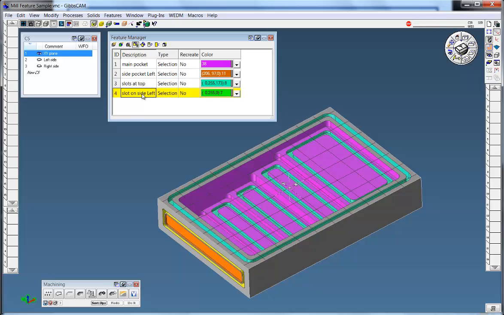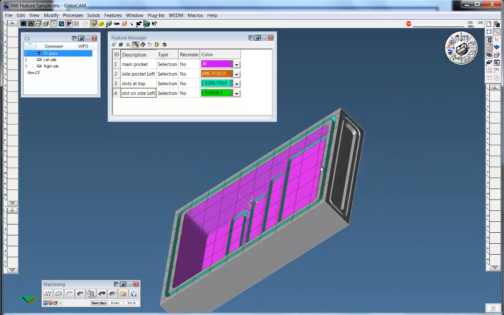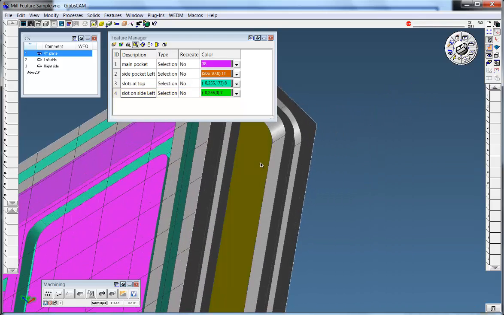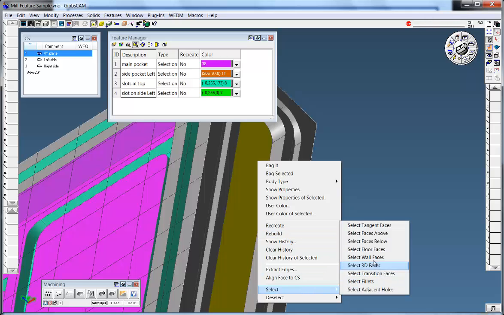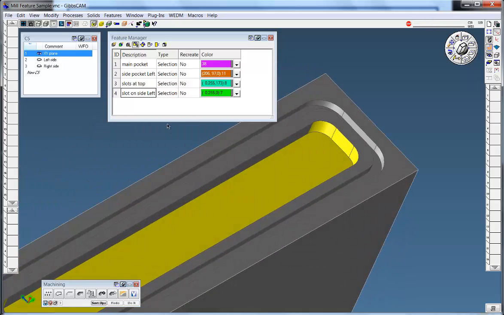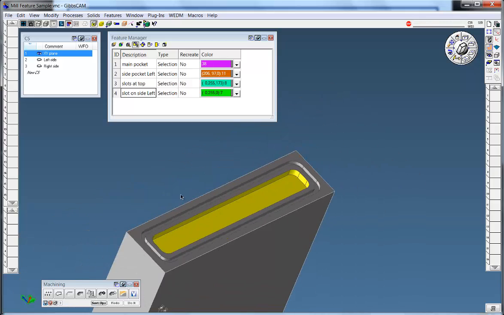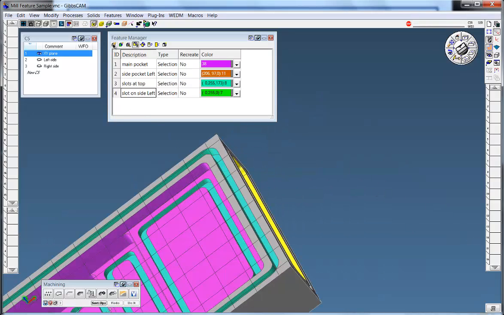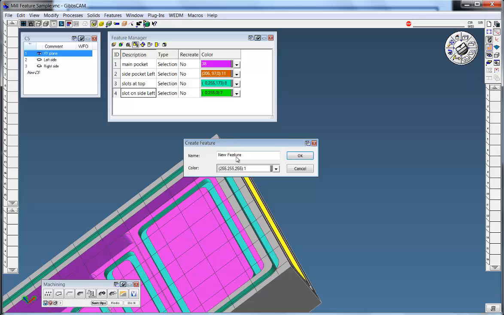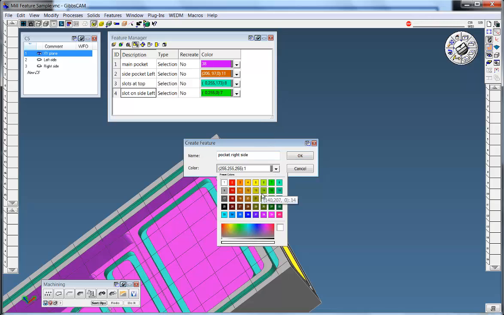To create a new feature, first you want to select the faces. So I'm going to grab all these faces by selecting all faces above and make sure that they do select all the faces. Click the first icon to create a new feature. We're going to give it a name. This is going to be pocket right side, I'll just call this. And you can assign a color here for it.